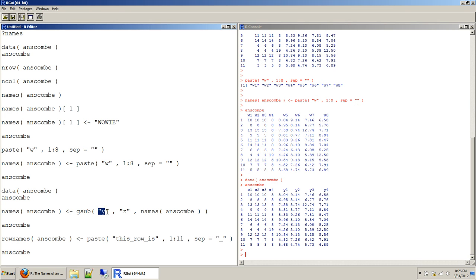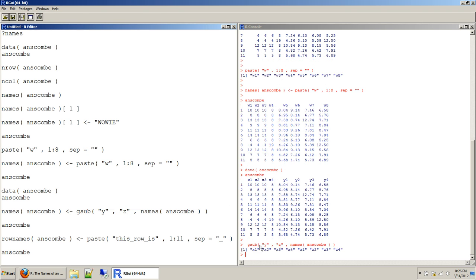Let's replace all of the Y's in the column names of Anscombe with Z's. Check this out. If I do that, it's going to just print it to the screen. It's not going to save it anywhere. So now it's X1, 2, 3, 4, but instead of Y1, 2, 3, 4, it's Z1, 2, 3, 4.